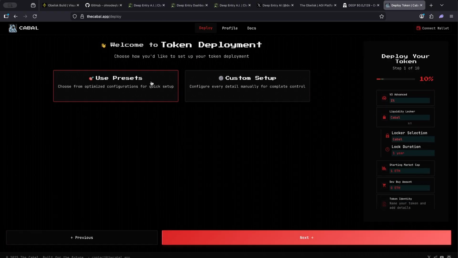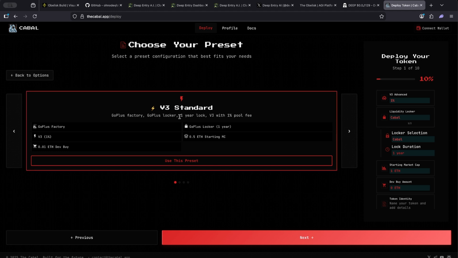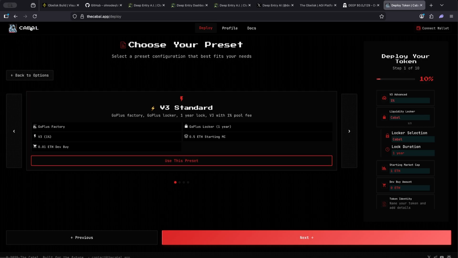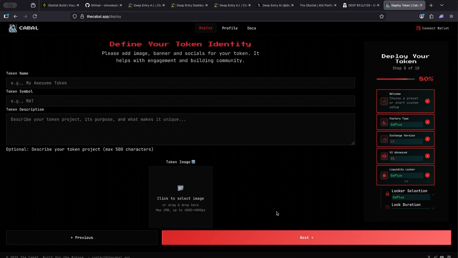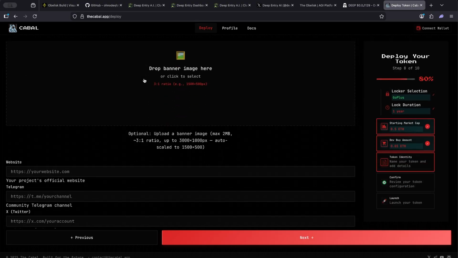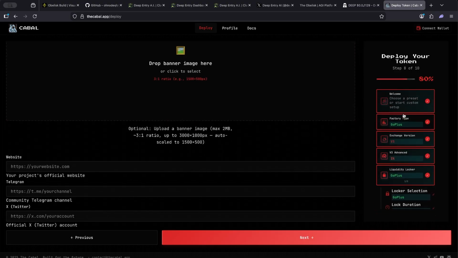If you want to deploy your own Cabal token, just use the V3 preset. That's how the Deep AI agent was deployed, and how a lot of the most popular agents have been deployed. So just go to Cabal, go to deploy, go to use presets, and use this preset. That's all you need to do. Just fill out the name and token info. Everything here is pre-filled for you.